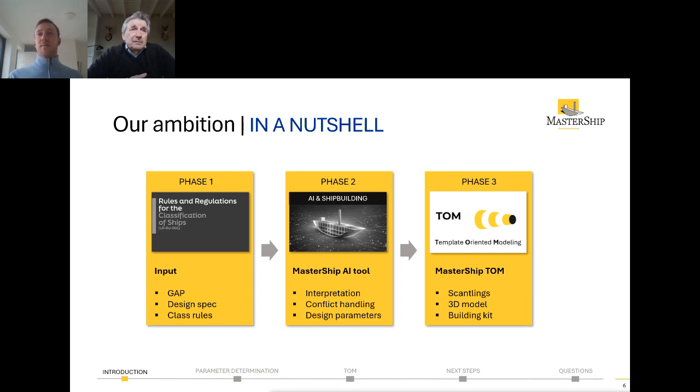We made this graphical diagram. So our ambition consists of 3 stages. In the first stage, we are gathering input, so the documents, generation plan, design specifications, class rules, all kinds of different rule sources, and they are usually just in PDF format.